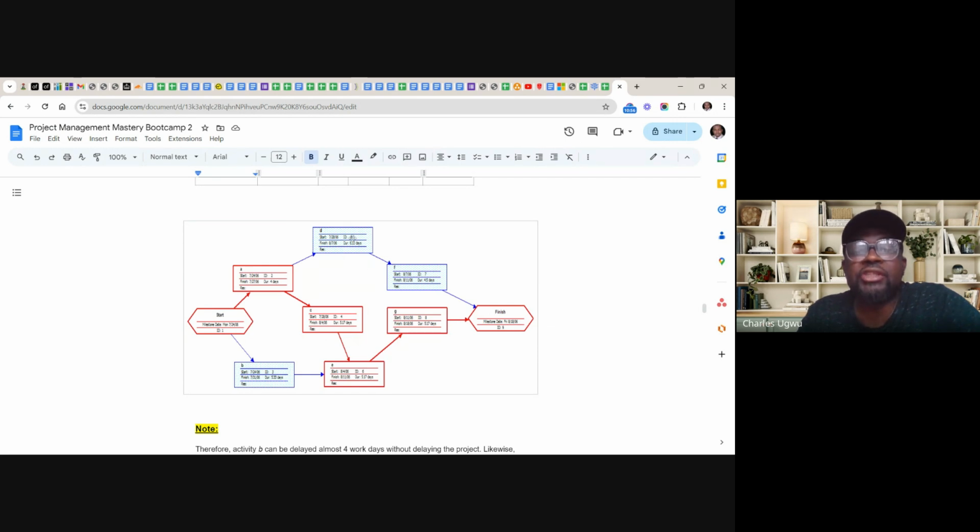So even if there are delays in these blue and green areas, it's not going to affect the project. But if there is a delay in these red areas, it is going to affect the project. So this is what we want to understand about critical path. It can be a bit confusing, but we need to get it.